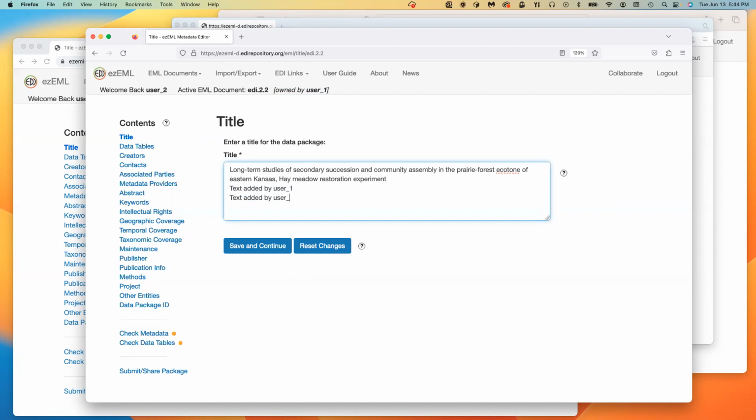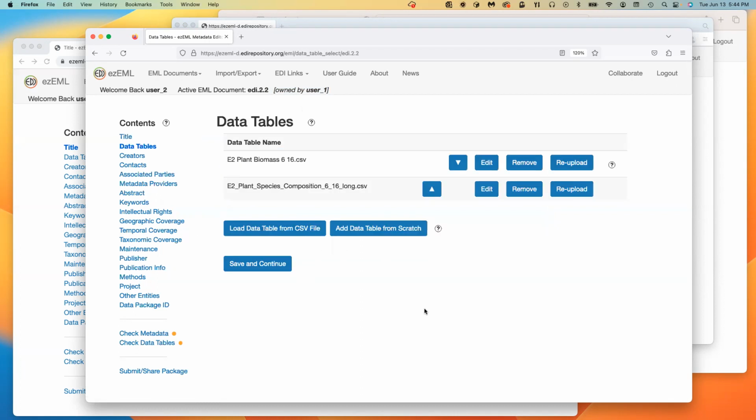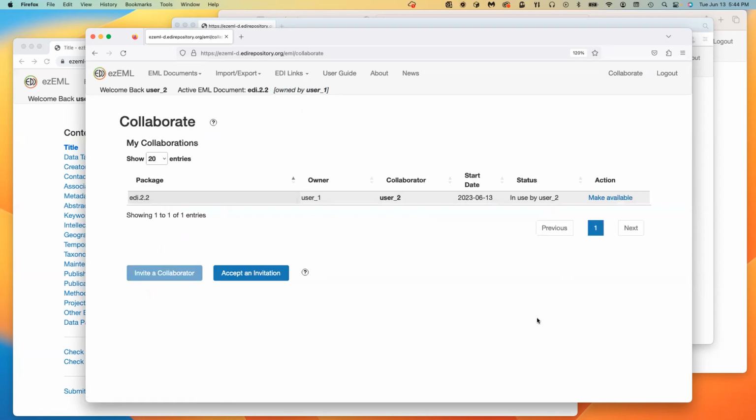Let me just put in here something from user 2, just to continue to demonstrate that it really is a shared version. Now, as user 2, I'm working on it. As soon as I opened it, the status changed to in use by user 2. Since I'm user 2, I'm the one that's using it, I can make it available. Or if I log off or something, it will also become available.